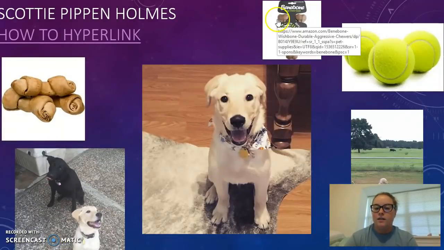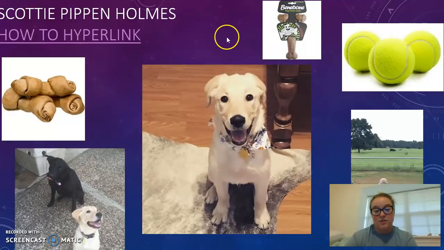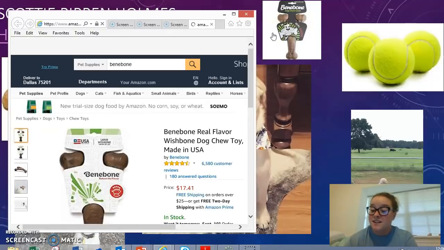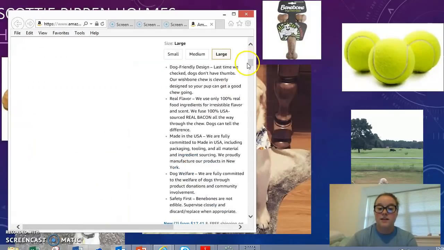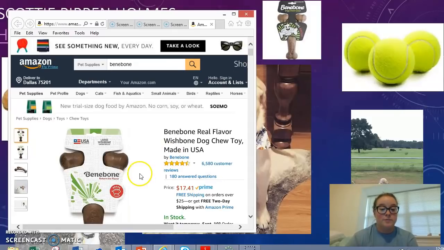Then he loves bones. This is his favorite bone. So what I did is, you click this picture right here. And this is a different version of a hyperlink. This is a hyperlink that takes you to a web page. So this is the link to where I have to pay for this bone. Yes, it's like 20 bucks.